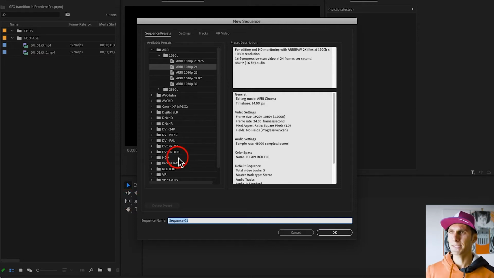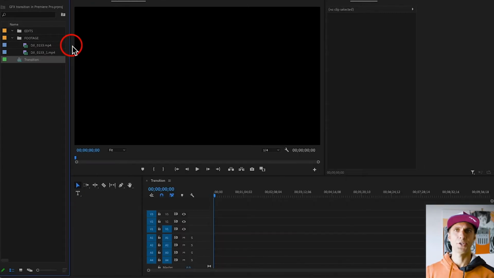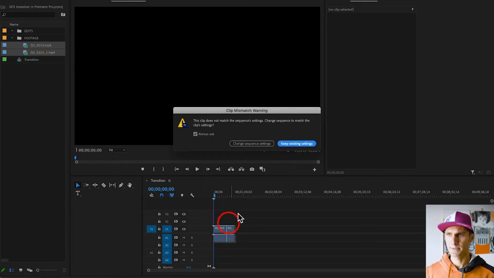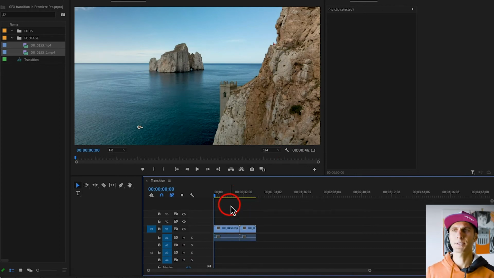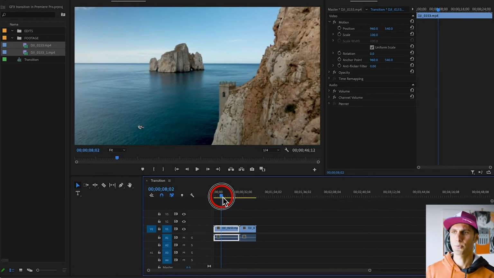So here I'm going to create a new sequence, which is an HD sequence. I'm going to call it transition for now down here, and also I'm going to choose a frame rate of 29.97. It doesn't really matter, you can match the frame rate that you used for your filming. I'm just going to drop the two clips in my sequence. I'm going to keep my existing settings, so I just click here as recommended. And here we are. I've got these two shots basically. A couple of drone shots, which I'm going to quickly edit.